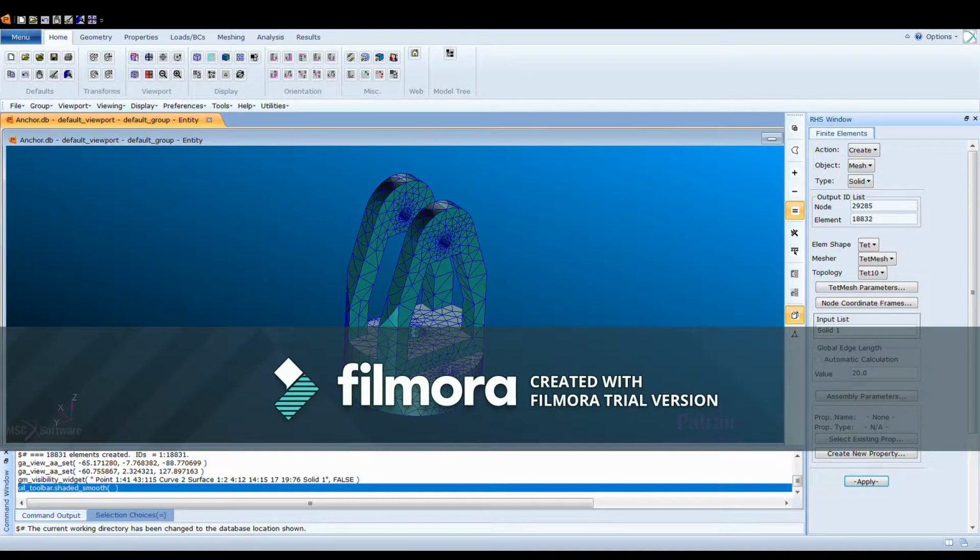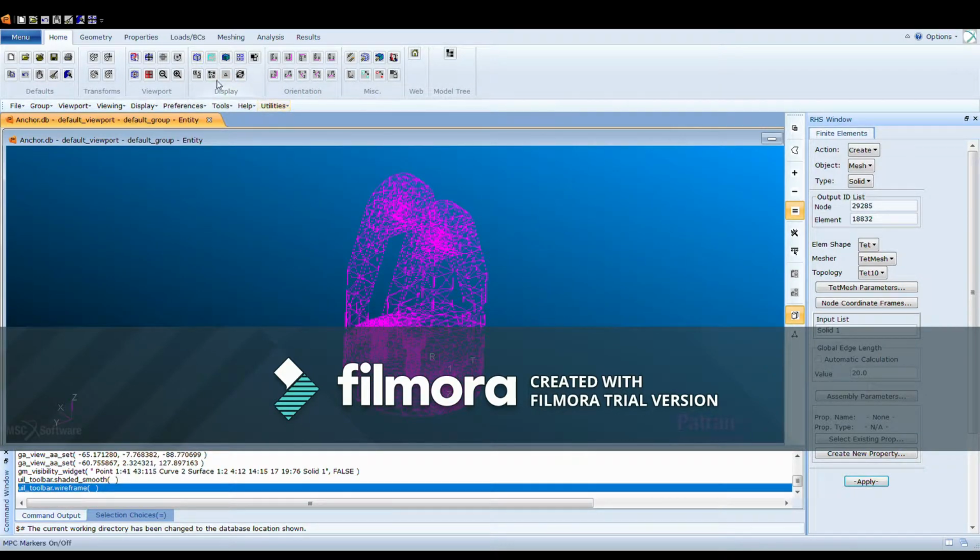Welcome to workshop number 12, titled Anchor Loads and Boundary Condition Using a Field. Since we already have our anchor open with the mesh applied, we're going to start developing its analysis. So first of all, we're just going to see the wireframe.